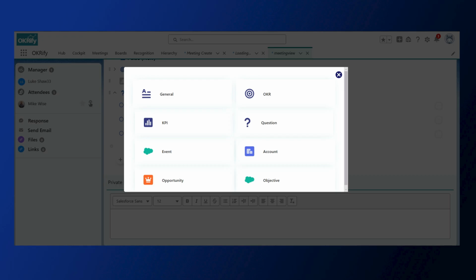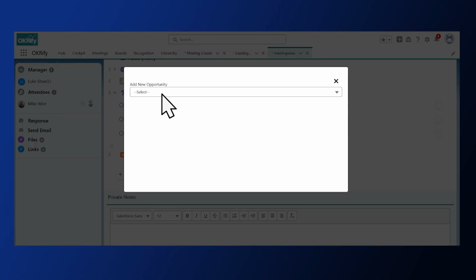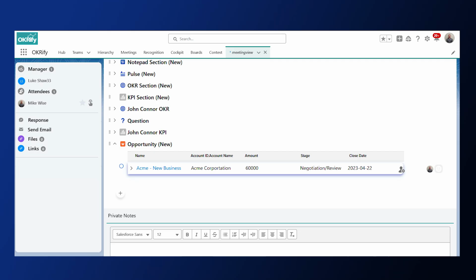Next, let's add a Salesforce object section to the meeting. For this example, choose the Opportunity object. Click on the Opportunity icon from the pop-up, and it will be added to the meeting. You can add opportunities to this section either manually or by using filter conditions. To add opportunities manually, click the plus button. A pop-up will appear where you can search for the opportunity by name and add it to the meeting.